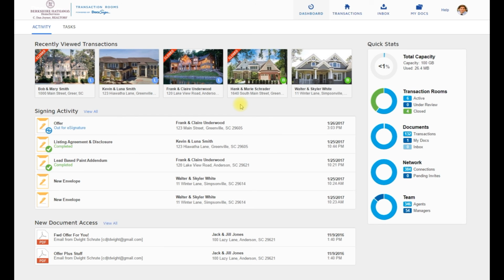Today we're going to take a quick look at the DocuSign transaction room process of closing out a transaction room. And we close out a transaction room when we're completely done with it. That means that listing has closed in the normal sense, that maybe that listing has expired, not to be relisted, or maybe we just withdrew it.